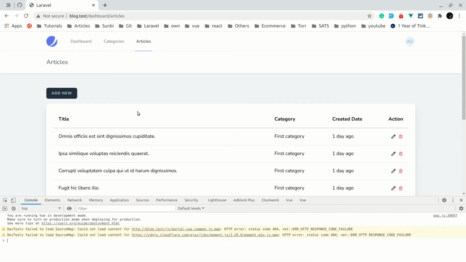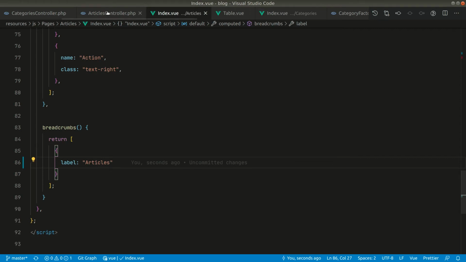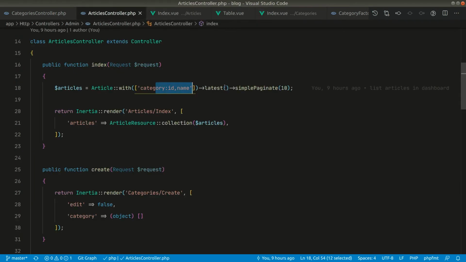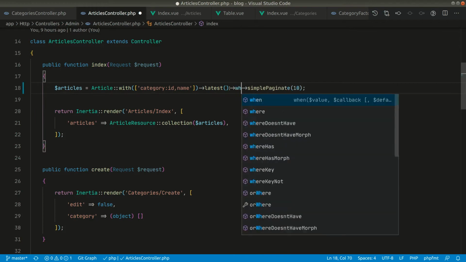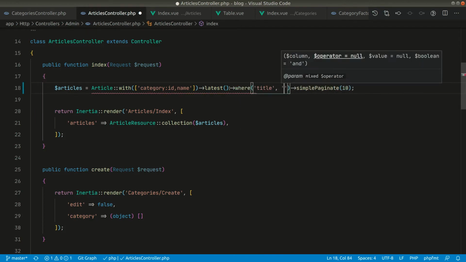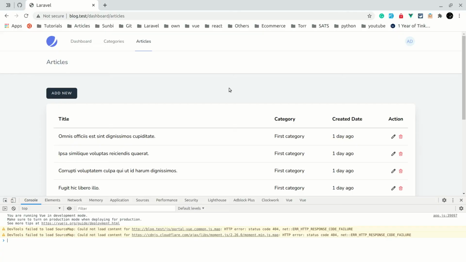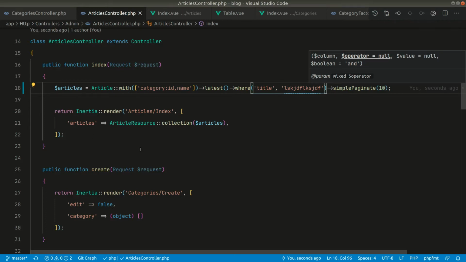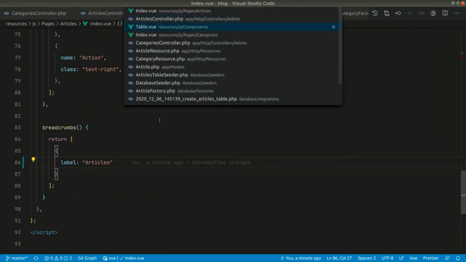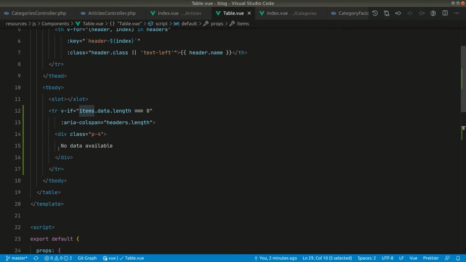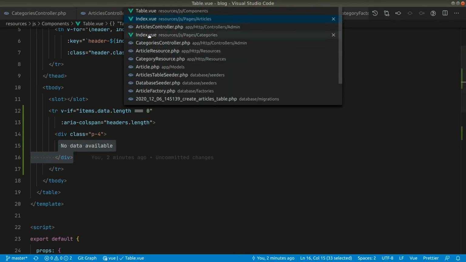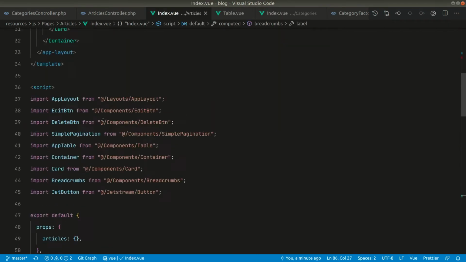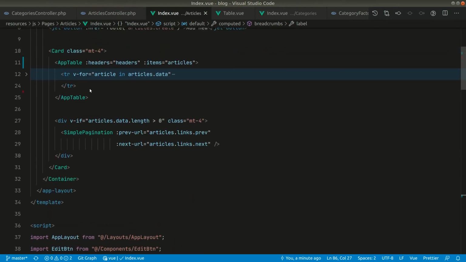So let us also return an empty articles over here, and let's see what is happening. Okay, so let us go to this articles controller, and let's say here where title, let us give a random string, and you can see it is showing us that no data available, which is coming from this table component. Yeah, it is not coming from this index component, because we have already removed that part from here.